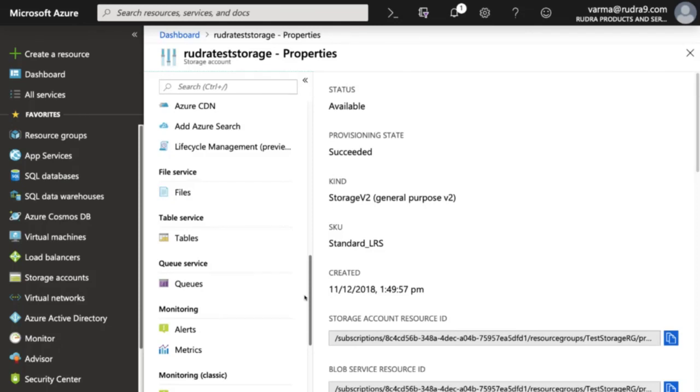In this lab, I have shown you how to create a storage account using the Azure portal. And very quickly, I've taken you through different settings associated with a storage account. In the next lecture, I'm going to explain blob storage and its features. So if you have some time, join me in the next lecture.